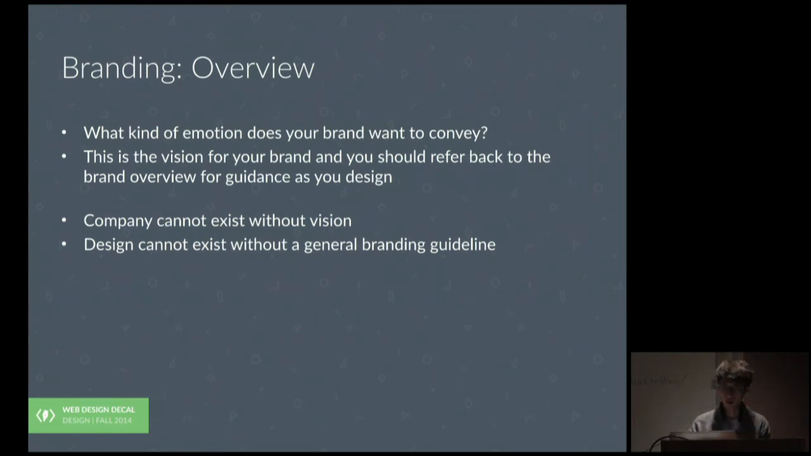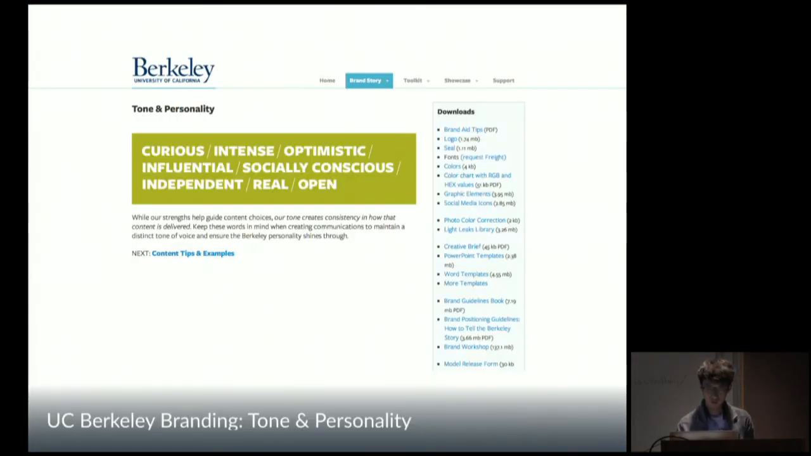So branding in general is about the vision. A company cannot exist without a vision. A company needs a vision or a mission statement for the purpose that you want to accomplish. And the branding guideline is similar in a way that it gives a direction for the designers to follow. So UC Berkeley branding sets a certain tone and personality for their entire designs. For Berkeley, it's about curiosity, intensity, optimistic, influential, socially conscious, independent, real, and open. And they try to display this tone and personality throughout their design.